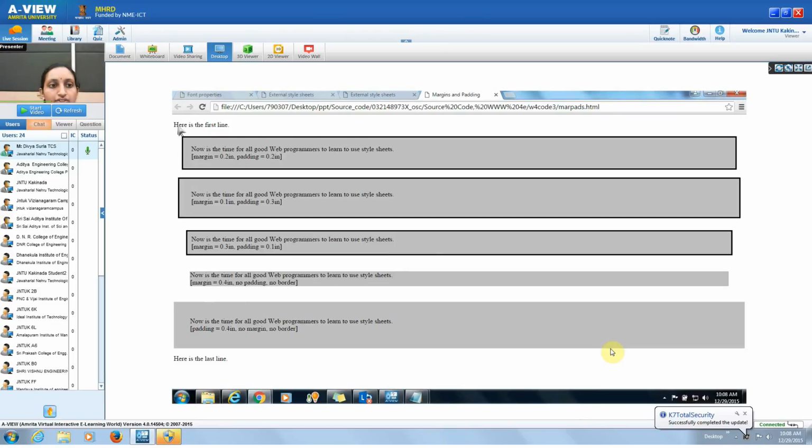This is the thing which we have seen. We have equal margin and equal padding of 0.2. The outside of the border is your margin. Inside, between the content and the border, this is the padding. Here you have increased the padding and reduced the margin. Again here you have increased the margin and reduced the padding. Here you don't have any border, you don't have a padding.